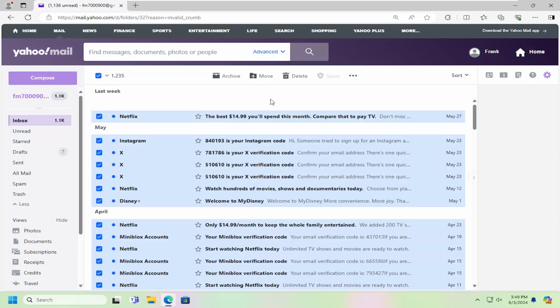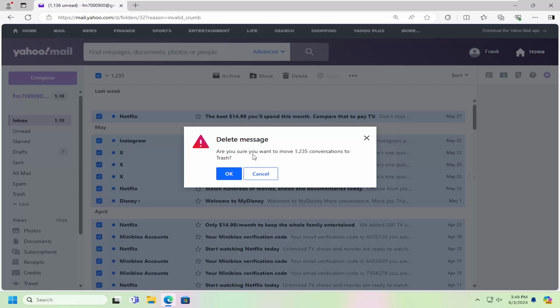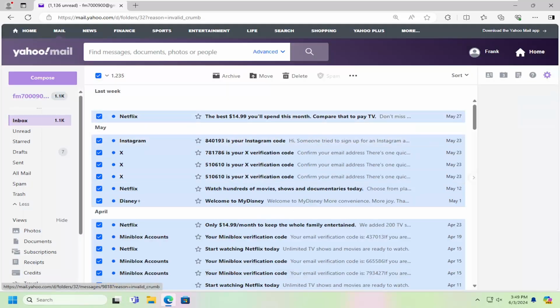Please keep in mind, I'm not going to actually delete all of them in my case, but you would just, again, select delete. Are you sure you want to remove all of these conversations to the trash? 1,235 of them to be exact is what it says here. You would select OK, and that's pretty much it. You can clear out your trash once you're done emptying out your inbox.